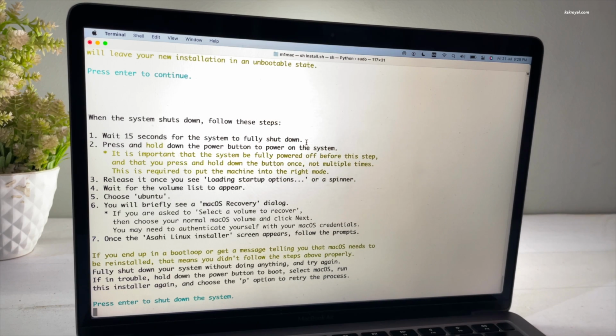Now press the Enter key to shut down your Mac. Now wait for at least 20 seconds, then press and hold the power button until it says loading startup options.